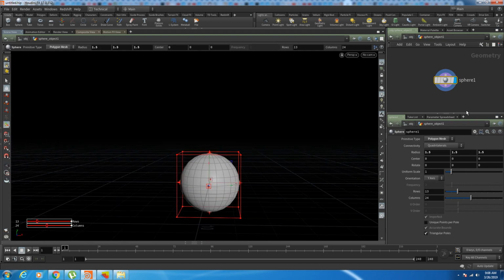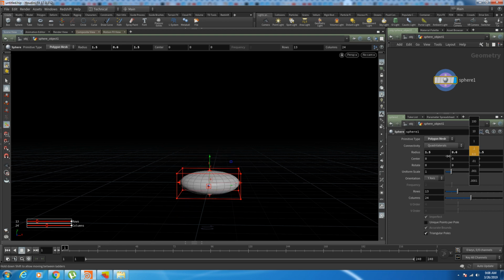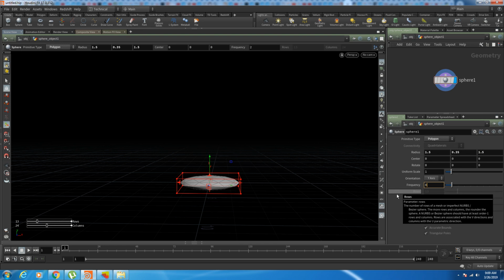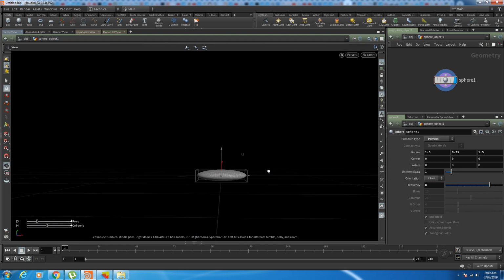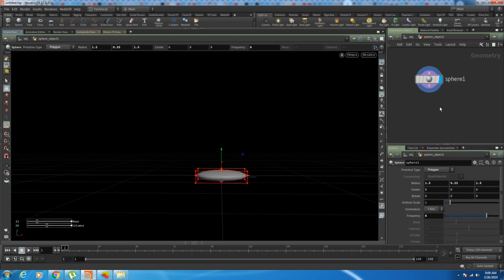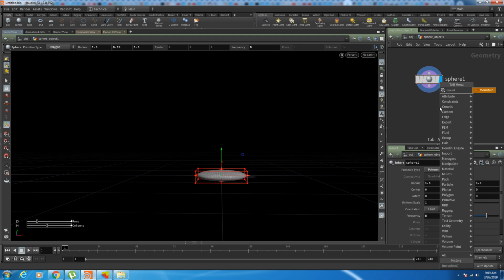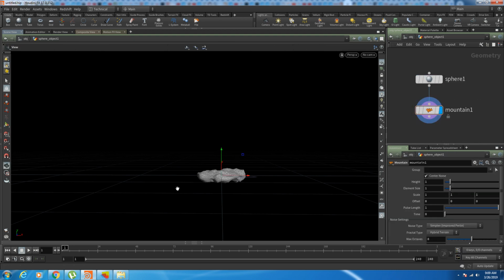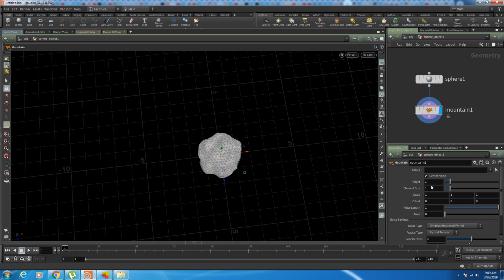and I'm going to squash it like this, maybe 35, and I'm gonna change type to polygon, so it's all triangles, and I'm gonna add some more triangles. Okay. Next I'm gonna add mountain, just making the emitter a bit more interesting. So yeah, something like this, maybe like that.